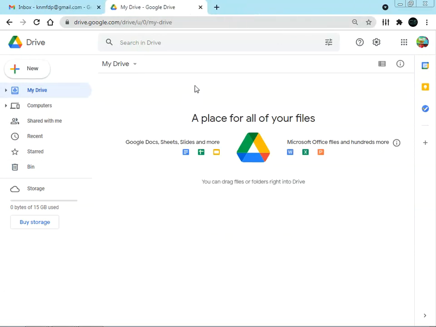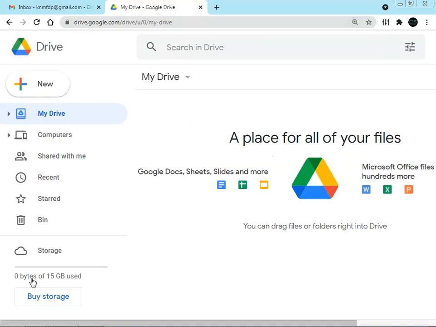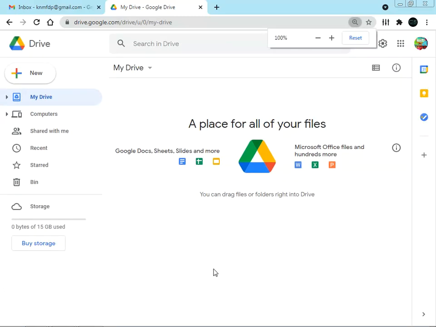This is the place where we are going to store different files. A place for all of your files, Google Drive says. How much space are we getting? We are getting 15 GB of space, completely free for each and everyone. What can we store? We can store Google Docs, Sheets, Slides and more. We can also store Microsoft files and more than 100 file types right here.